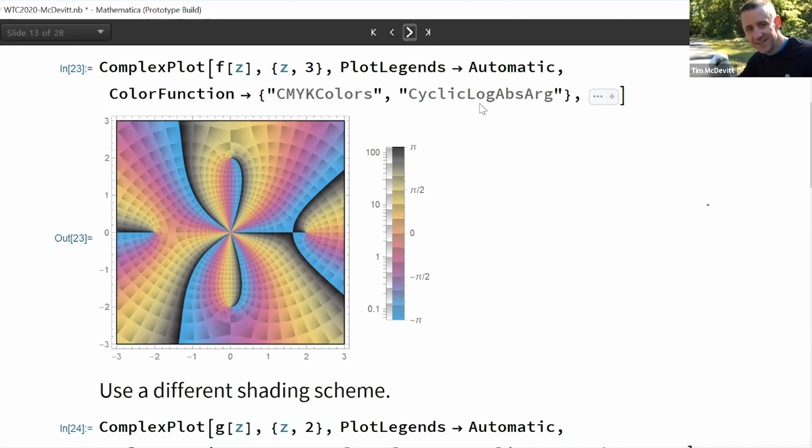Now, something that is distinctive to these complex plots is the shading functions that are available. There's a number of named strings like this that one can use to augment an image. So here I've chosen to show cyclic log abs arg. What this does is it cyclically shades both in the direction of the modulus, or the abs, and also in the direction of the argument. And you can see that reflected both in the double legend and also in the graph.